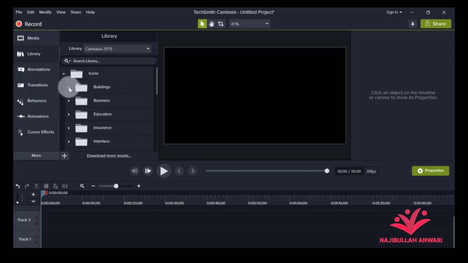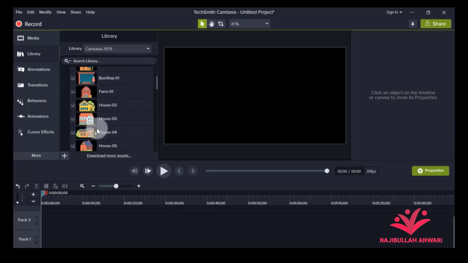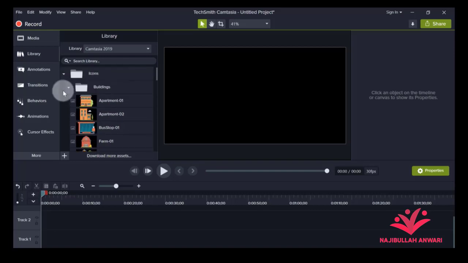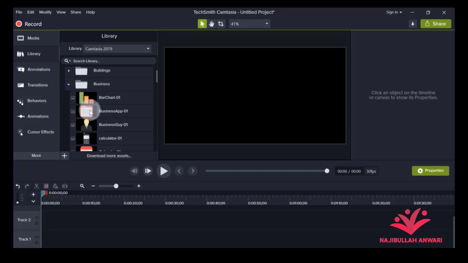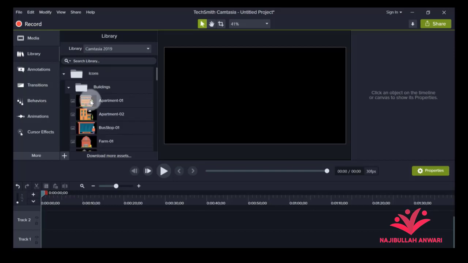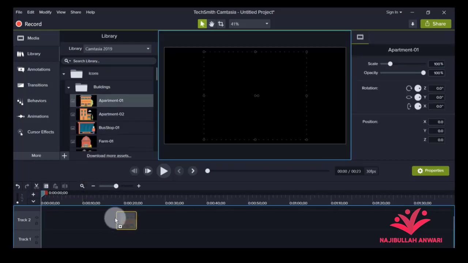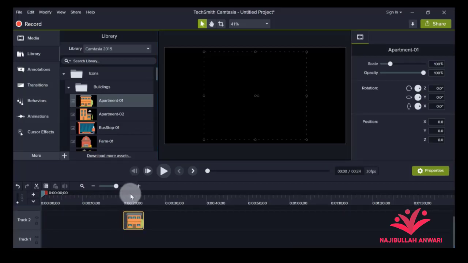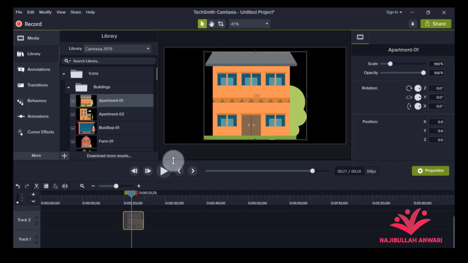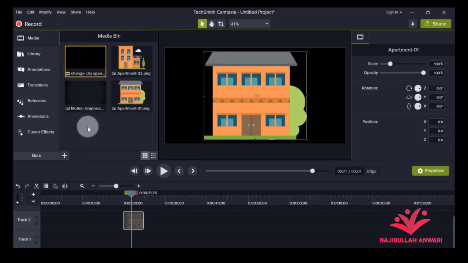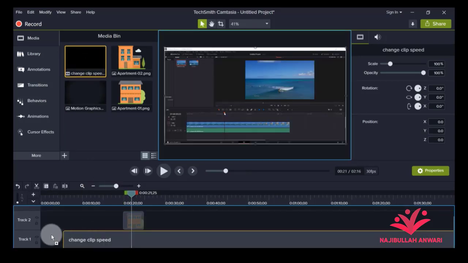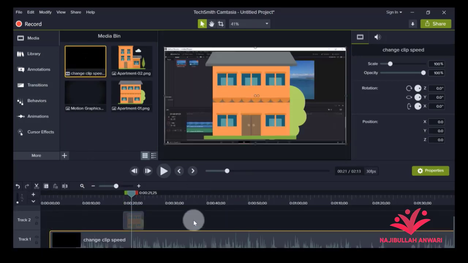Now if I expand the buildings folder, you will see lots of icons related to buildings. Okay, and if I expand this business, you will see lots of icons related to business. Now I can just drag this icon, move it into my timeline and use it in my video production. Okay, now all of these icons are fully transparent. So for example, if I put a video clip here, you will see that these icons are fully transparent.